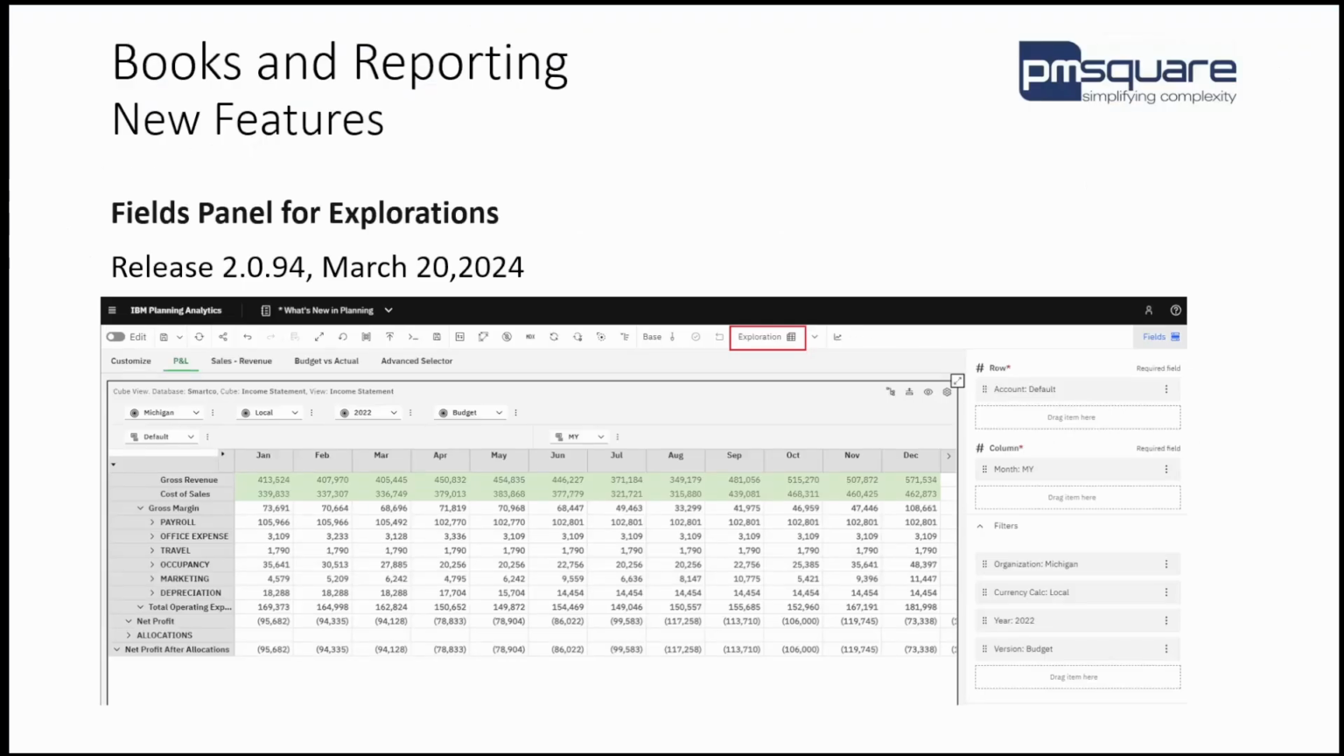In Release 94, the Fields panel has been added to manage settings in explorations within books. The actions that you can perform in the overview area of an exploration are now supported in the Fields panel, except Move to Bench. Previously, the Fields panel was available only for charts and graphs.